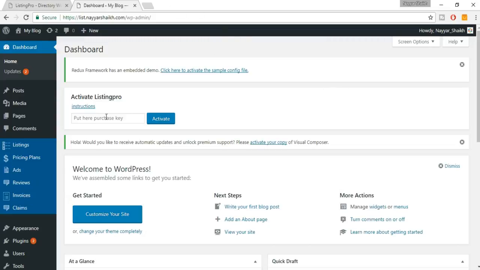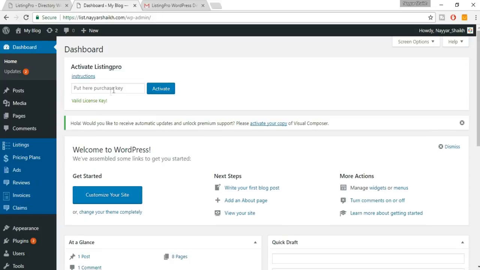Okay, so I'll put in my purchase code, click on activate, then I'll continue this video. Okay guys, when you put in the code and click on activate, it should say valid license key if your key is valid. Okay, so my key was valid. I put that code, I clicked on activate, and it says valid license key. Now it's time to create our home page and start doing the fun thing.